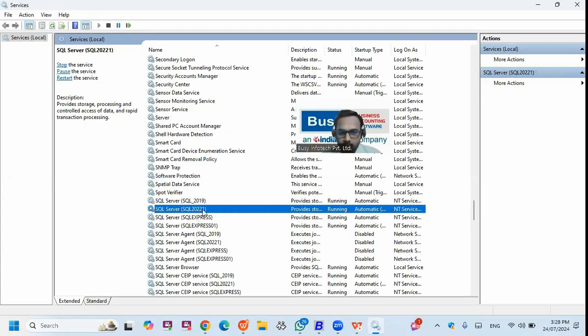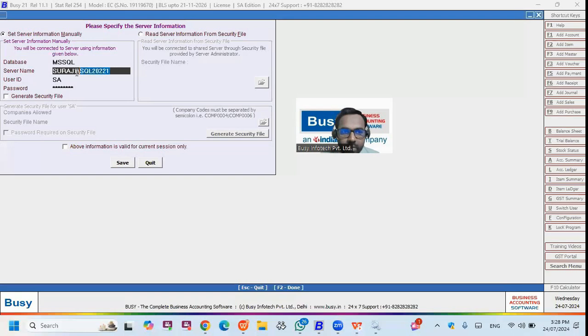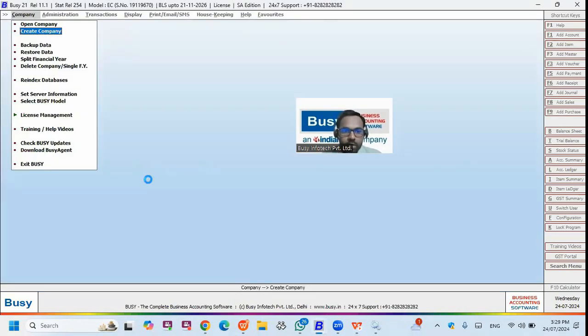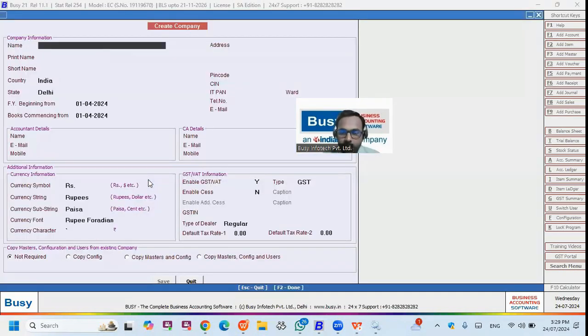If you want to install another SQL 2022 instance, you can install it with a different name. You can't install the same name. This is one of the important things here. That name I specified in this server information field. This is the SA user account. The password is busy@123. That is my password. Then you can save it and create a company. If the server information is invalid, you can't create a company. Sometimes you will get an error also.